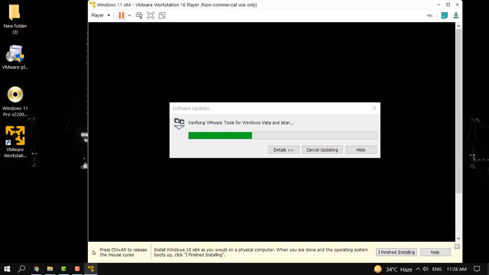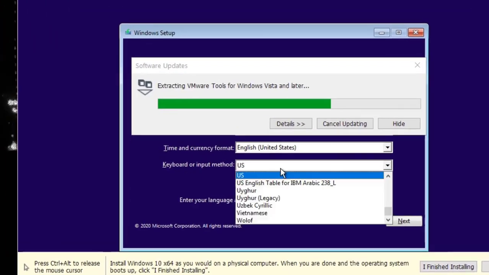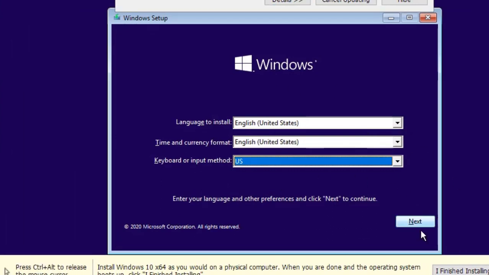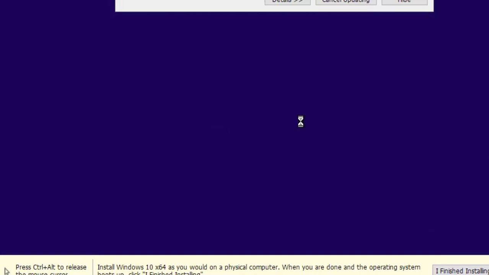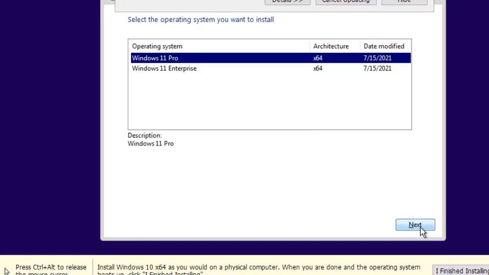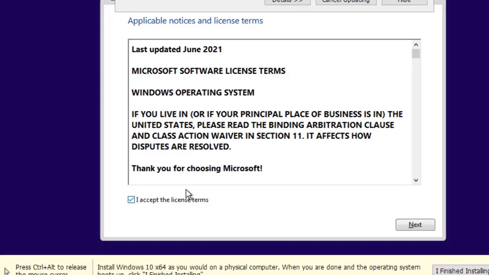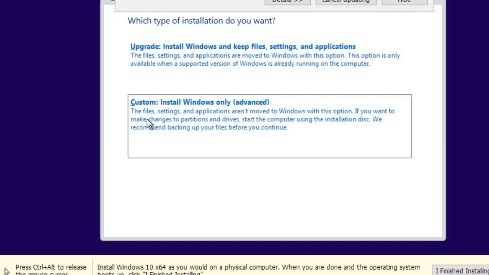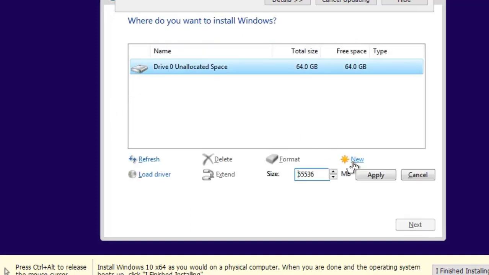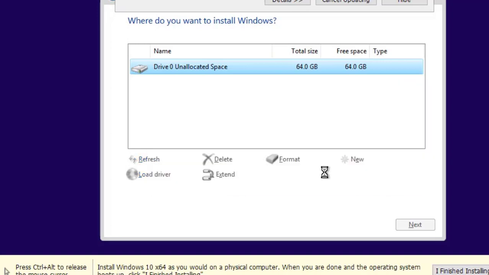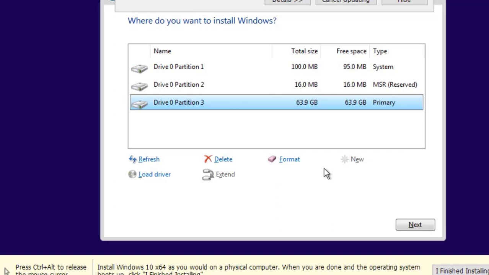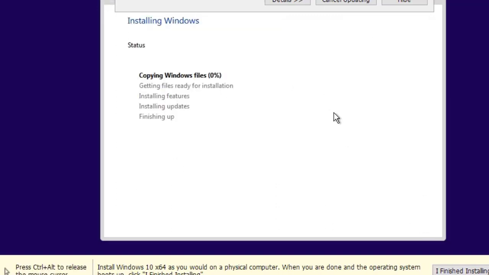You see in the background the Windows 11 setup has begun. You can just go ahead and run through the Windows 11 setup. Click on install now and select your version. I have two versions, Pro and Enterprise. I'll go with the Pro version and go ahead with the custom installation. Allocate some of your hard drive space and hit OK, and there you go. Click on install and now the Windows 11 installation begins.